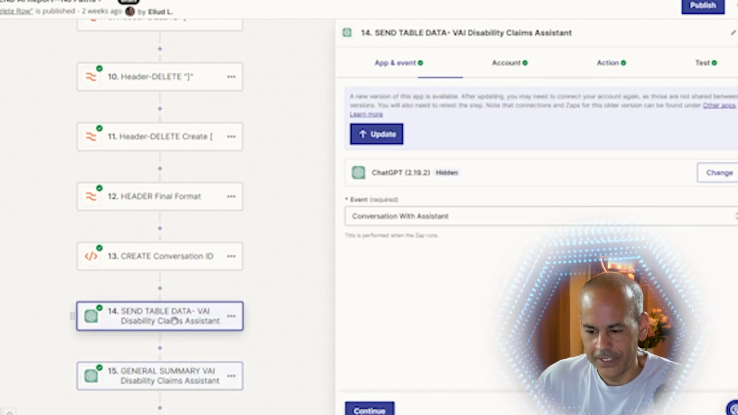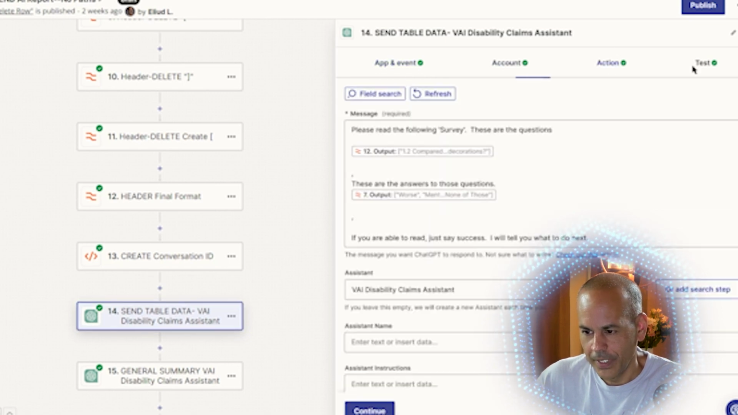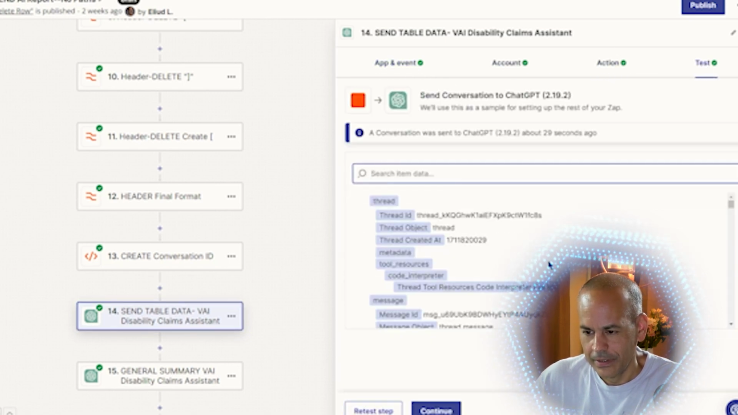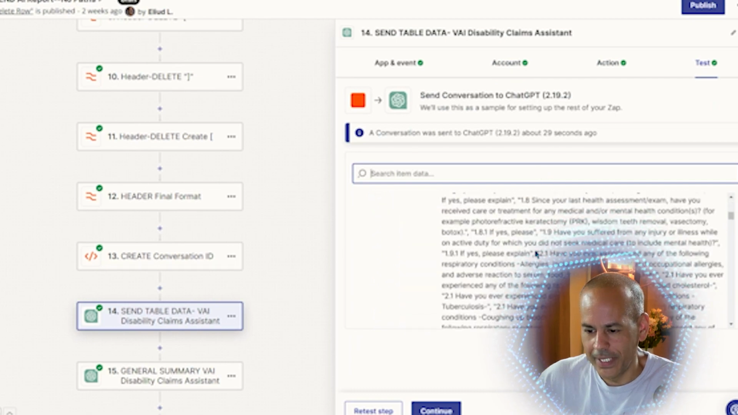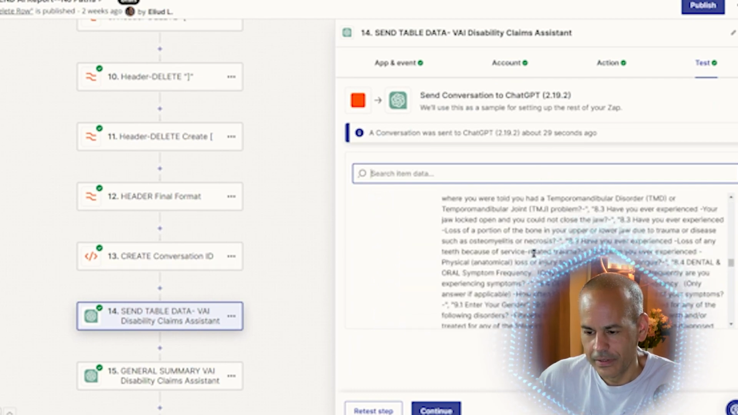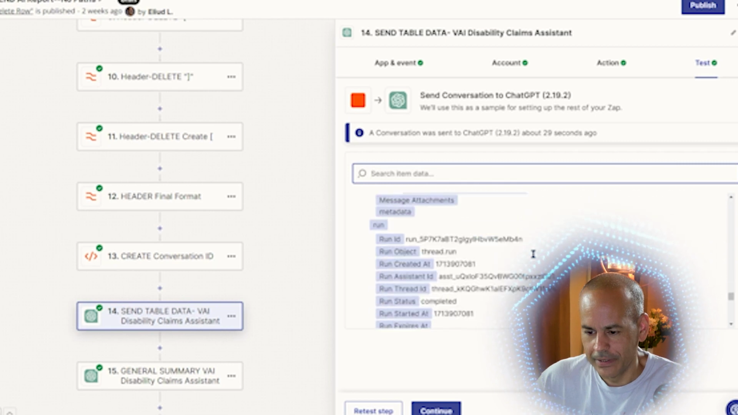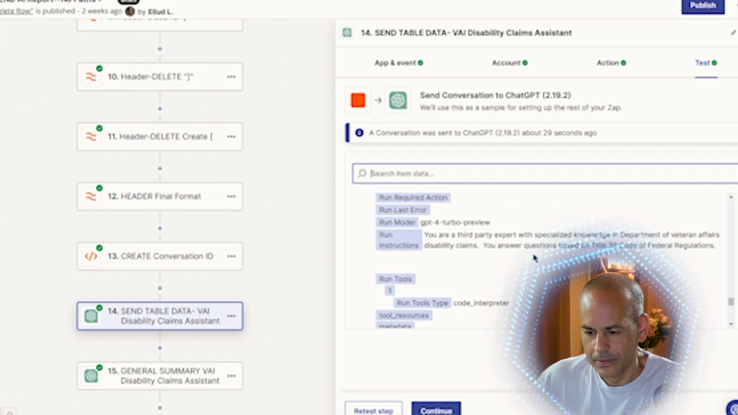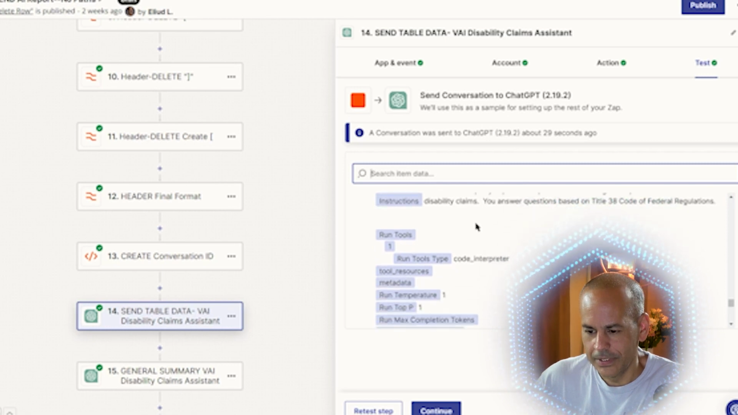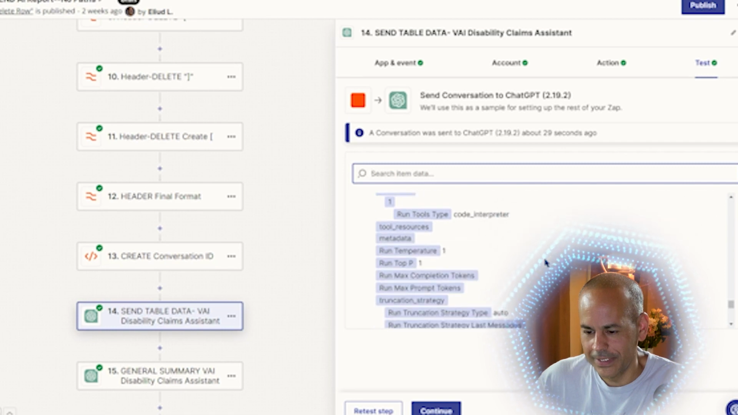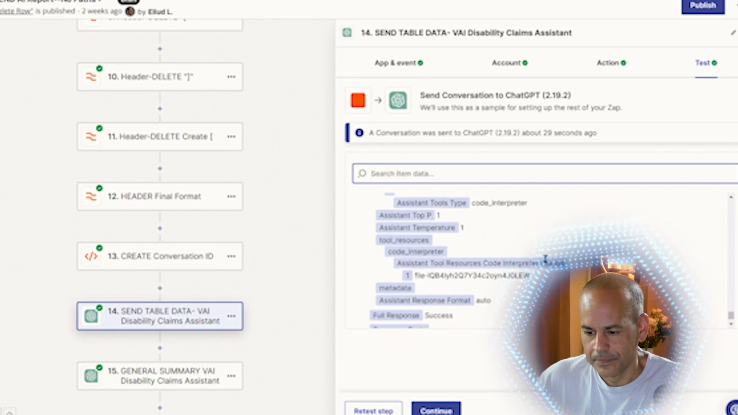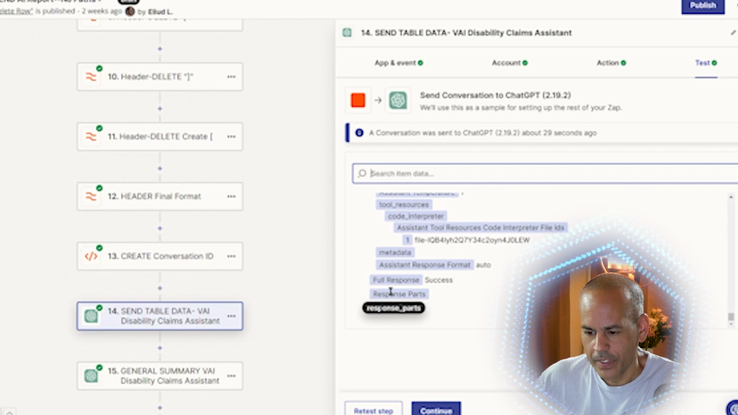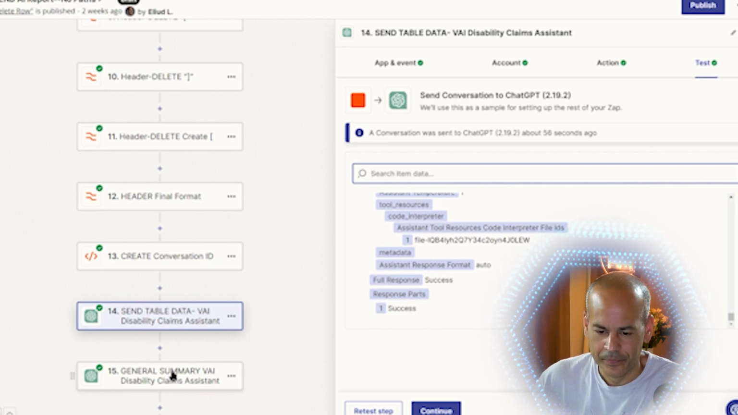Now, let's see what the result was here. Action, the test. About 29 seconds ago, we got the result. This is the instructions for the assistant. We got the result in full response: success. Okay.